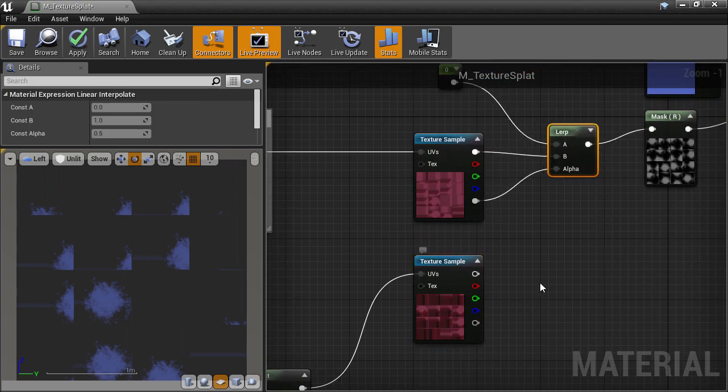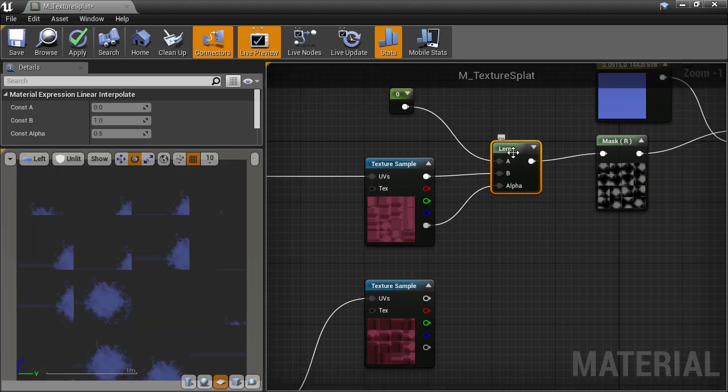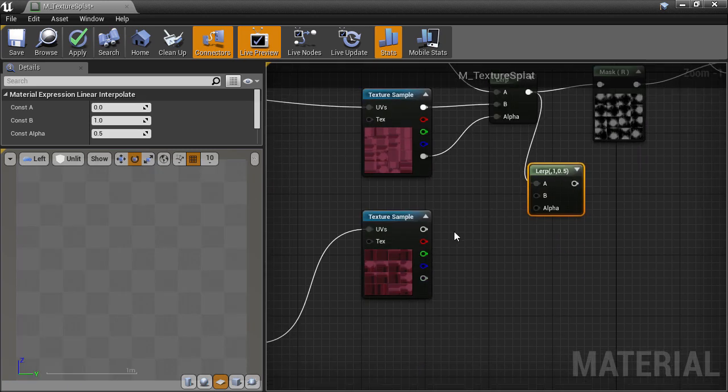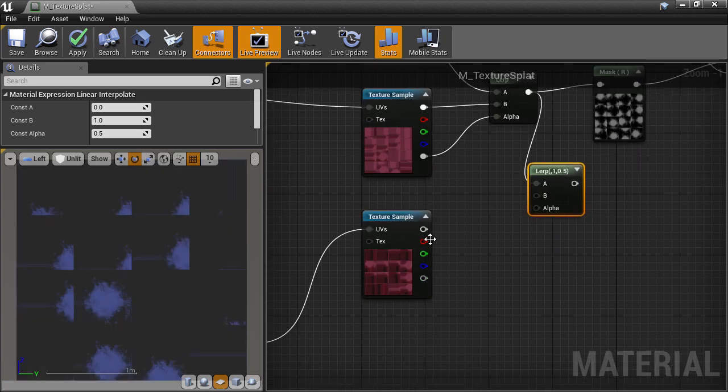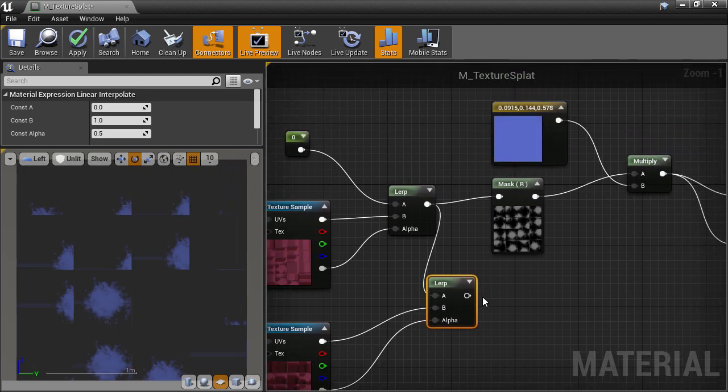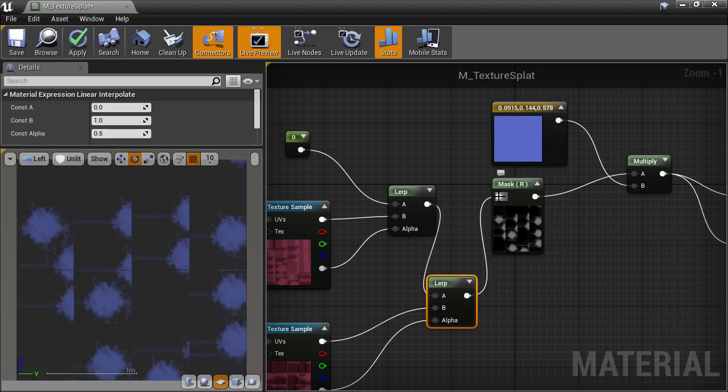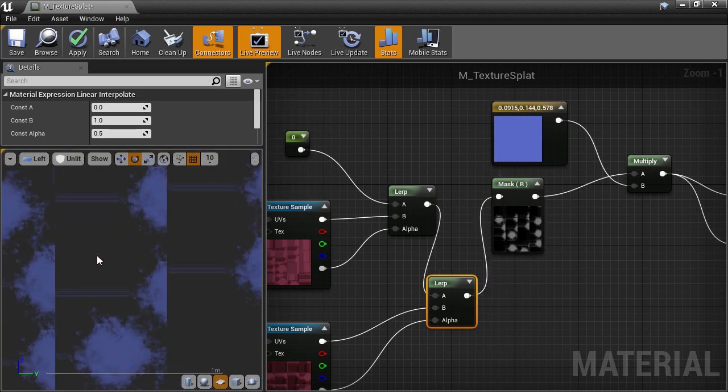Then we need to combine it with the previous sample, and we can do some simple compositing by using another interpolate node. So duplicate that one, take the previous one's output, and plug it into the first input of the new lerp, and we're going to plug the new neighbor sample into the B slot, and use the alpha of the new sample to blend between the two. If we plug these composited samples into our material, we can now see the final effects start to take shape.